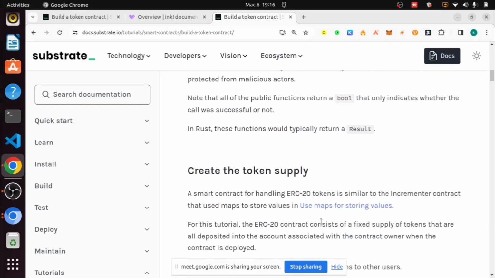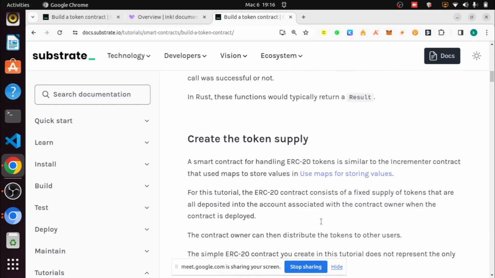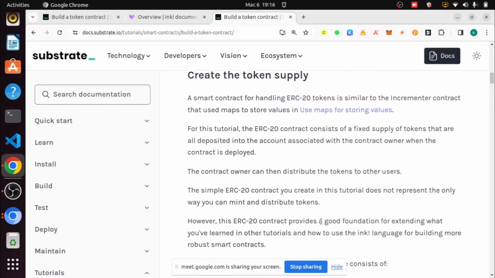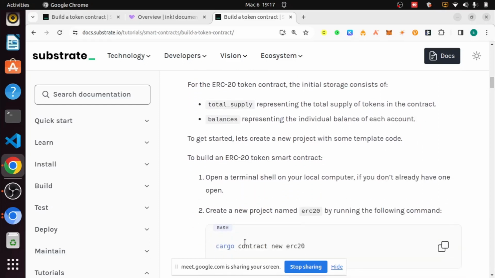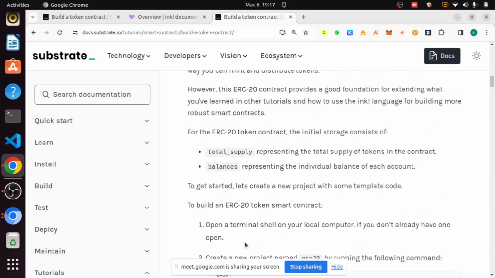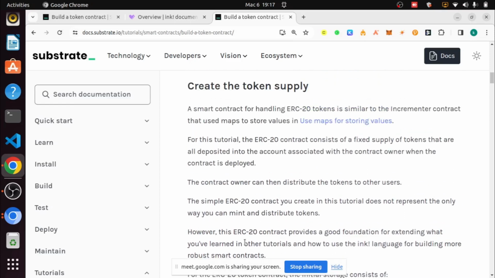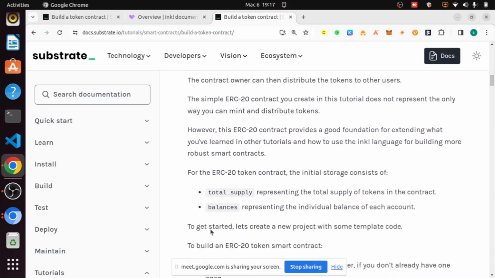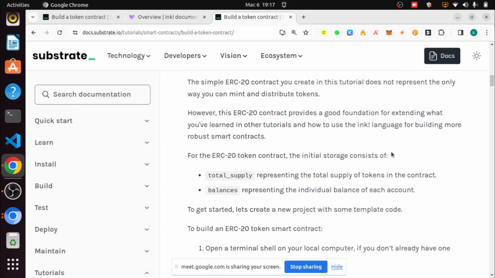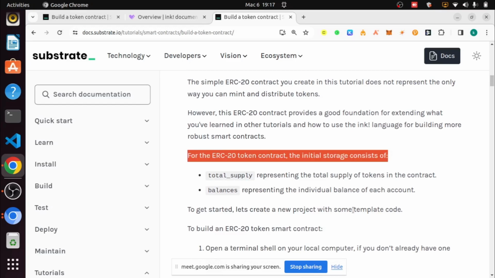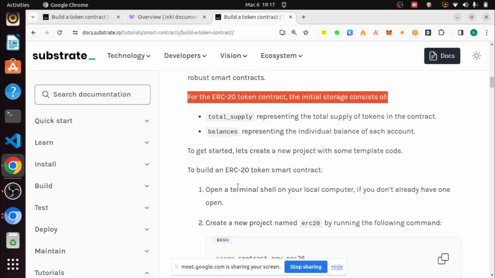Okay, you can go through these and see how you can create the contract supply for the ERC20 token. The initial storage consists of the total supply and the balances. This provides a very good documentation. So I think we can start from here. For the ERC20 token, you can start from here and then create an ERC20 token and then continue.